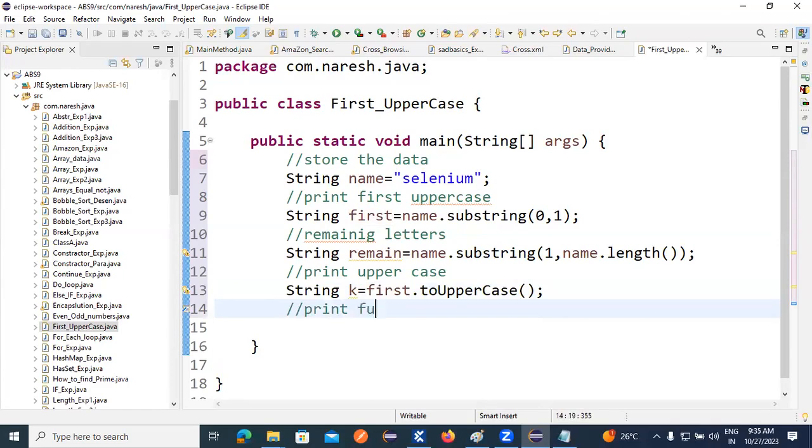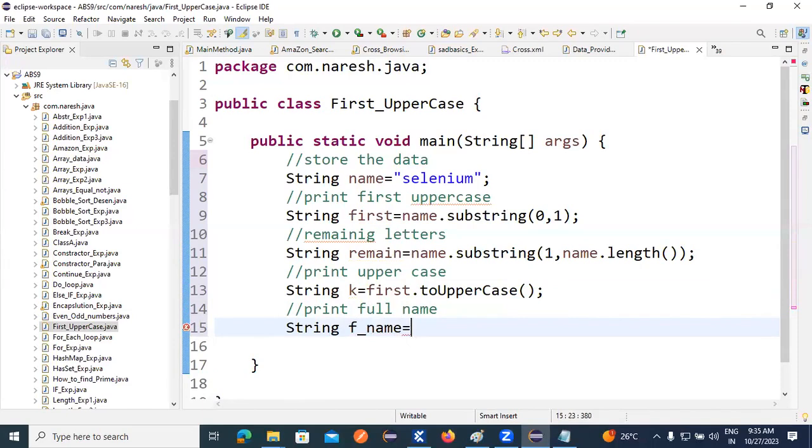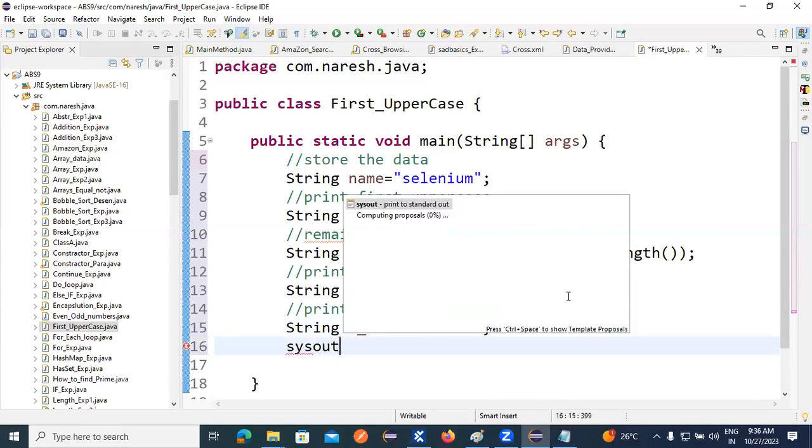print full name. See here, string f underscore name equals to, what is the first letter? Yes, S was stored inside of the K variable. K plus remain. See, K is the S, and remain is the remaining letters. I want to add both. Sys dot out dot println.